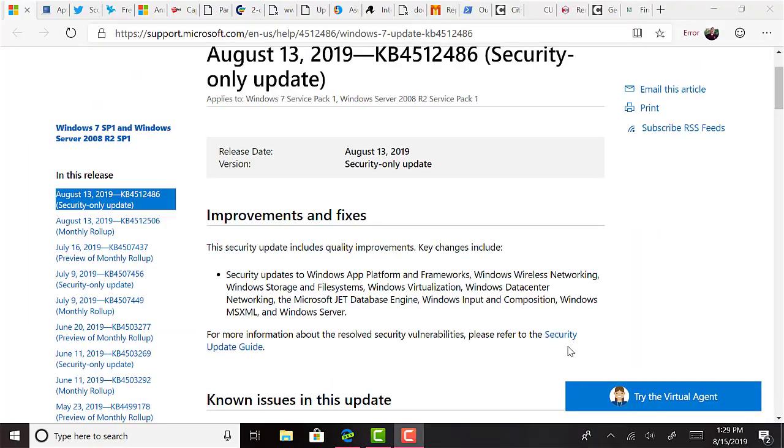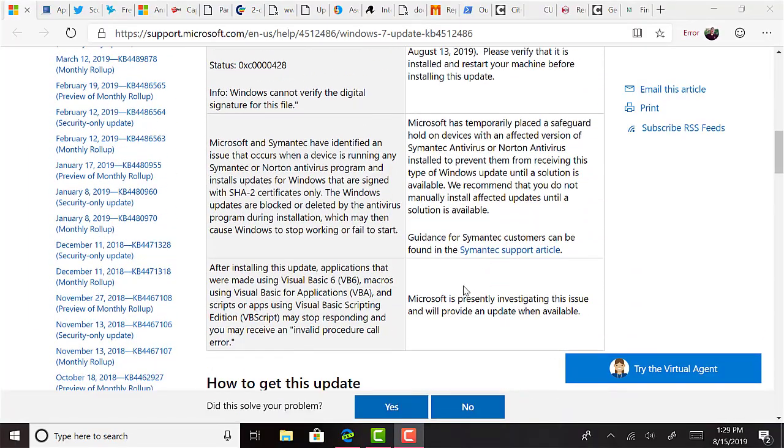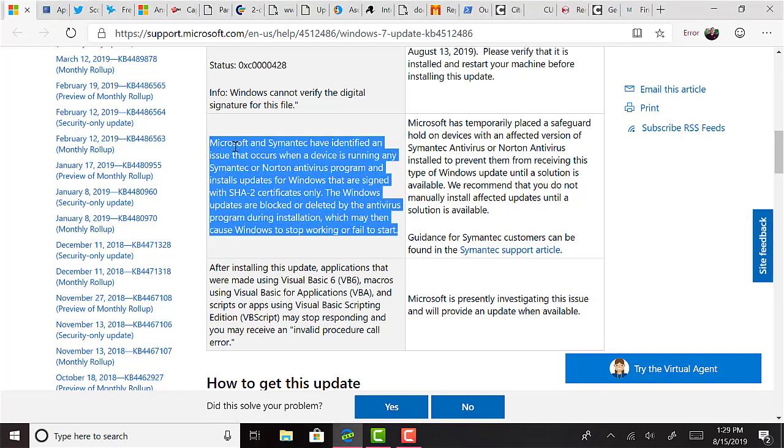If you use Symantec or Norton for your antivirus and you want to take the August patches, including for that wormable RDP vulnerability I just talked about, unfortunately there's bad news. Microsoft are blocking this month's security patching on PCs and servers with Symantec and Norton antivirus running, as the vendors haven't yet added SHA-2 support.